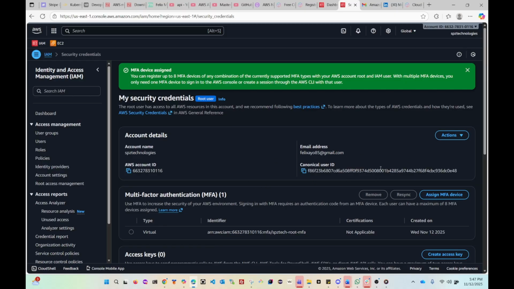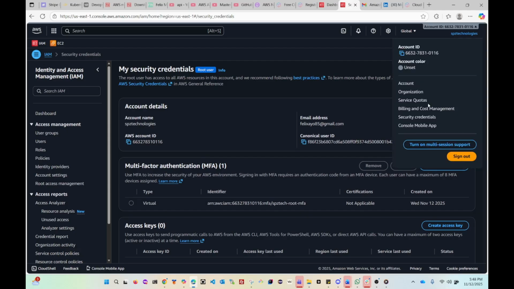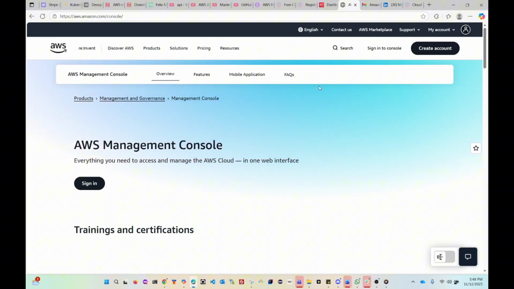And what does this mean? It means that the next time you want to sign into your AWS with your root account, it's going to ask you to provide MFA. Now let's try that. So I'm going to close this, go over here and click on sign out. So I've signed out of this account now, and I'm going to click on sign in again.